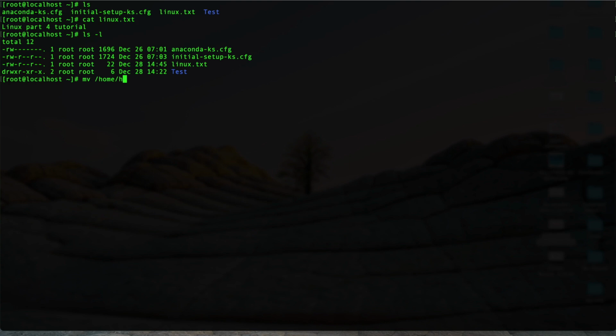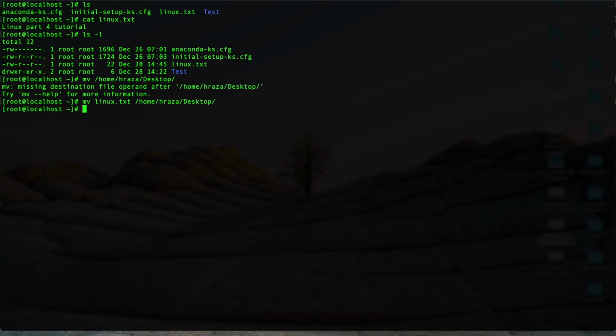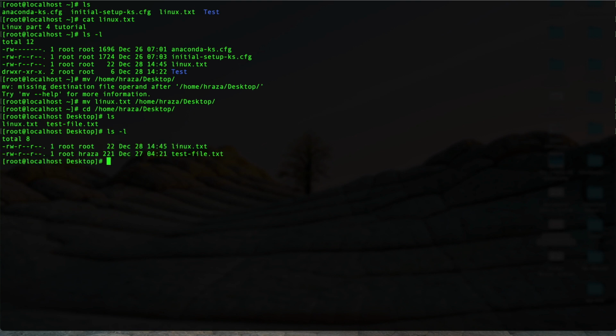I just want to move it to the home HRCSA desktop. Sorry, my bad, actually I didn't put the name. So now if we go to the home desktop, we have this file. Now if you see the permissions, the permissions of this file are read and write for the user and then read for the group and others.